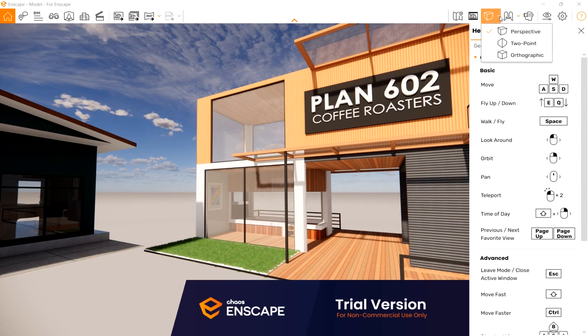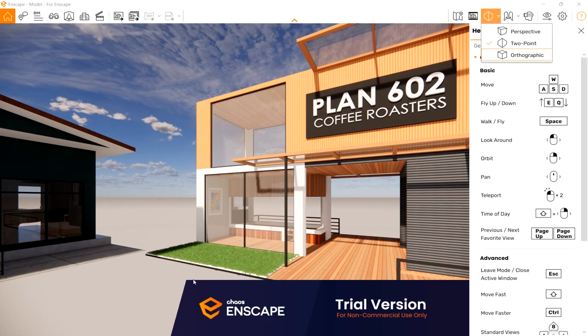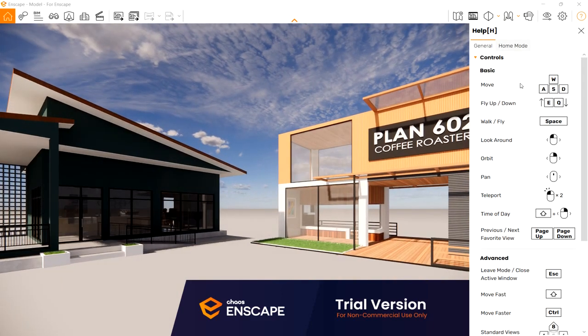So currently, if we tap on this, we're in perspective view. Okay, cool. Now, if we scroll down, we're going to see we also have the option to get into 2-point or orthographic. So we're going to try 2-point for a moment here, and we're going to see what that lands us on. Tap left click. Okay, and that changed it a little bit. So as you can see, that just shifts what we're viewing to 2-point.